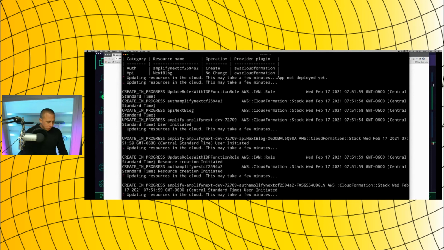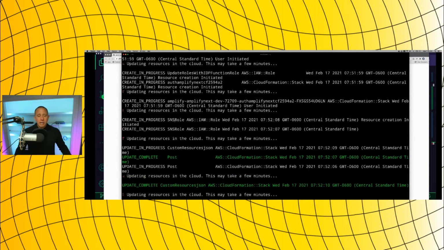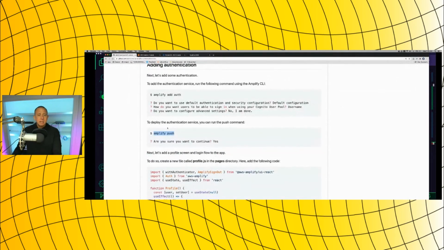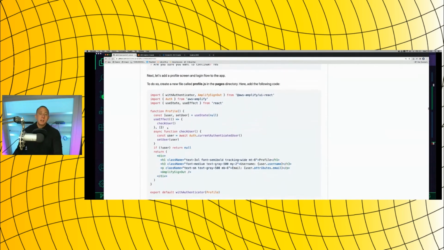So this is going to go ahead and deploy. And I think what we can now do, since this is going to take a couple of minutes, is start working on some of our client-side code.